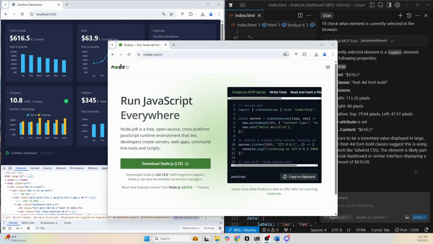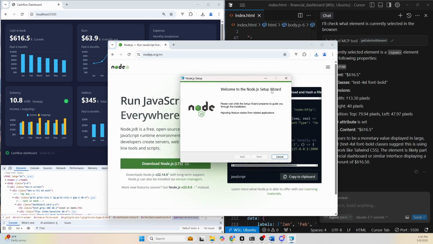In order to use this Browser Tools MCP, we need to install Node.js first. Just come to this site. You can find the link in the video description below and click on download Node.js. This latest version should be fine. Once that's downloaded, this is just an installation file. You can just follow the setup wizard to install Node.js on your computer. Once we have Node.js installed, we can then do the next steps.